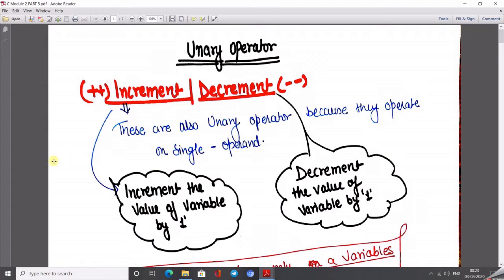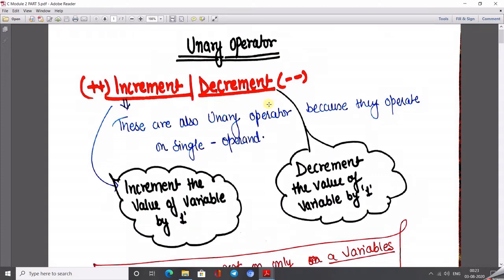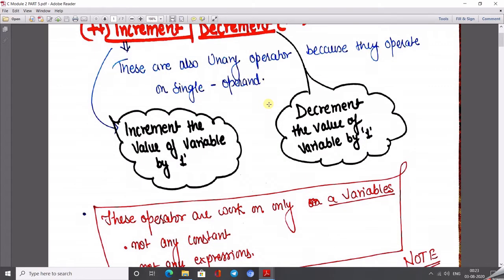First of all, the unary operator is divided into two categories. One is known as the increment operator, the second is known as the decrement operator. The symbol of the increment operator is plus plus and the symbol of the decrement operator is minus minus. The increment operator is used to increment the variable value by 1, and the decrement operator is used to decrement the value of the variable by only 1. Not 2 times, not 3 times, only 1.